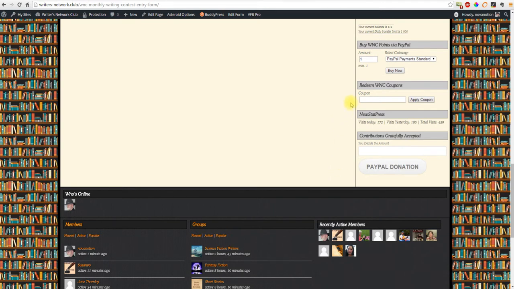From time to time, I'll send coupons out to individuals or groups for additional points, and you just put in the coupon code which was in the message you got, and apply coupon, and it will add it on automatically. This shows you the visitors to the site, the number today, the number yesterday, and the total number from the beginning. And of course, this is self-explanatory too. If you're feeling generous and you like the site and you want to make a small donation, put in the amount there, click PayPal donation, and follow the prompts.